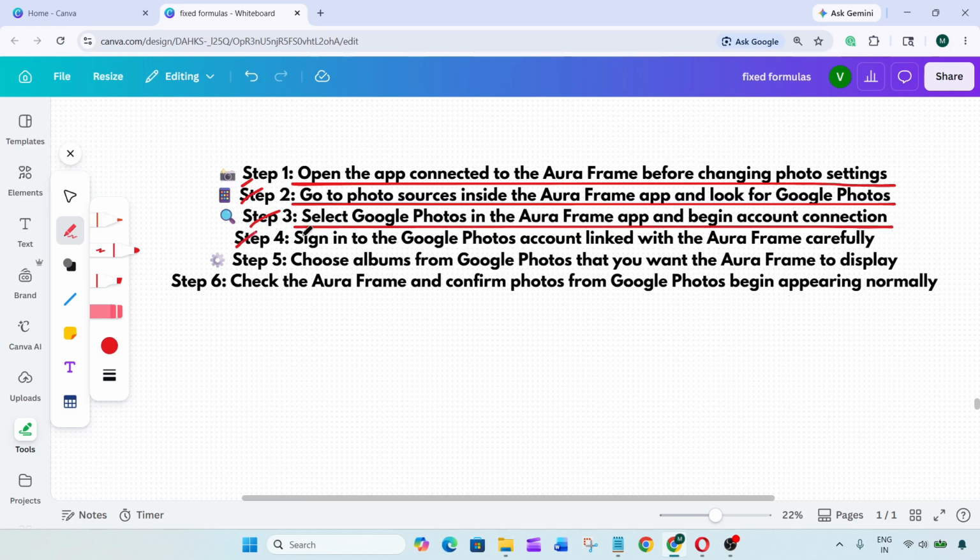Step 4. Sign into the Google Photos account linked with the Aura frame carefully. Step 5. Choose albums from Google Photos that you want the Aura frame to display. Step 6. Check the Aura frame and confirm photos from Google Photos begin appearing normally.